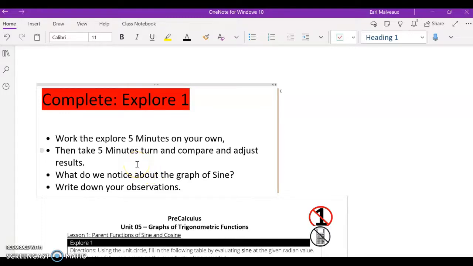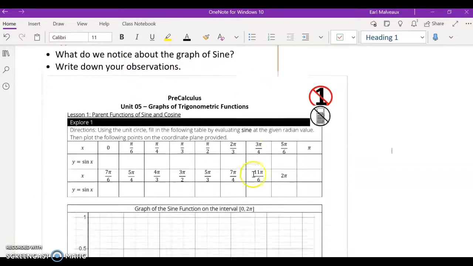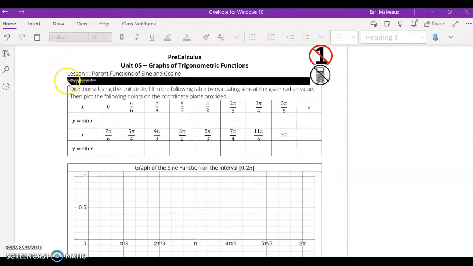Once you do that, then you're going to write down what we notice about the graph of sine, and then you want to write down your observations. So let's see what this activity actually looks like. You're going to scroll down. This is Explore 1.